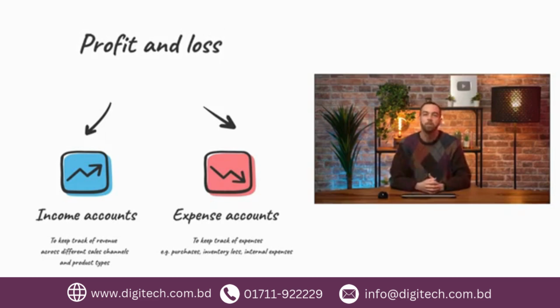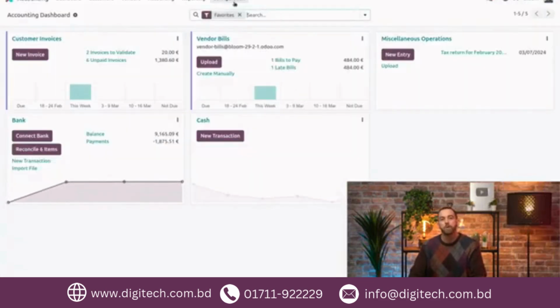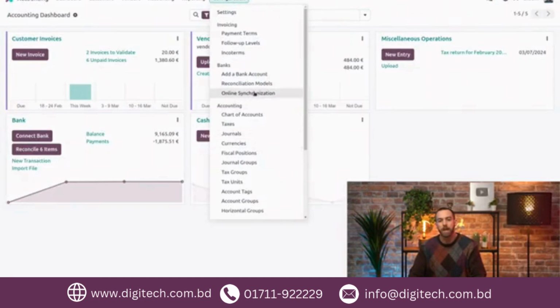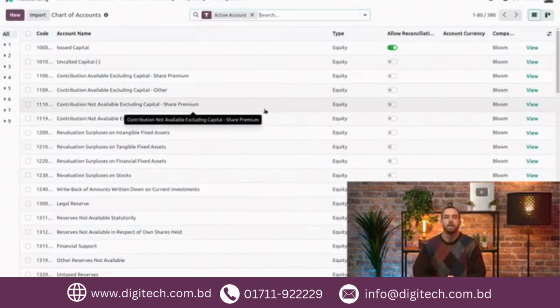Let's take a look at it in our Bloom database. So to start off, we'll open the accounting app and go into configuration and chart of accounts. Now, there are a few things to keep in mind about the chart of accounts.